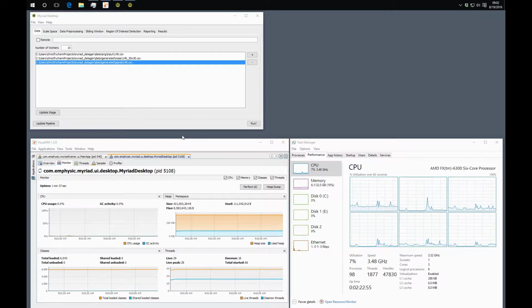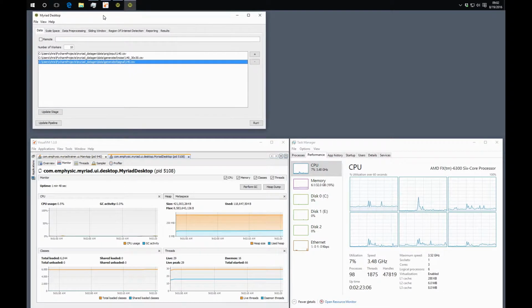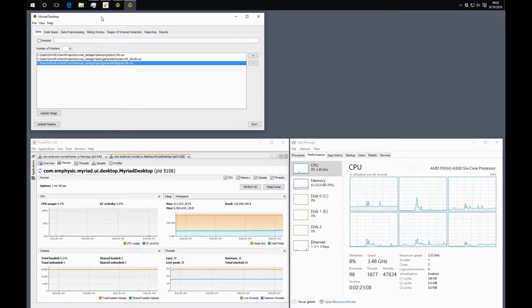Today we'll be running through one potential application of the Myriad data reduction framework. We will be attempting to train a machine learning model to detect possible indications of damage in ultrasonic sensor data. For the application, we've written a simple desktop utility to run everything for us today.